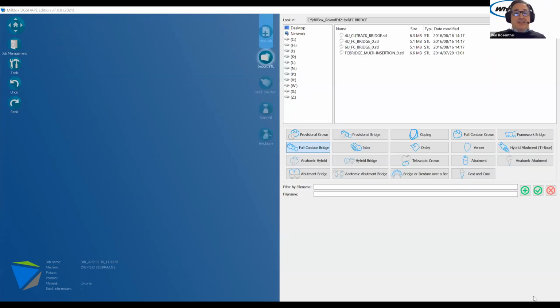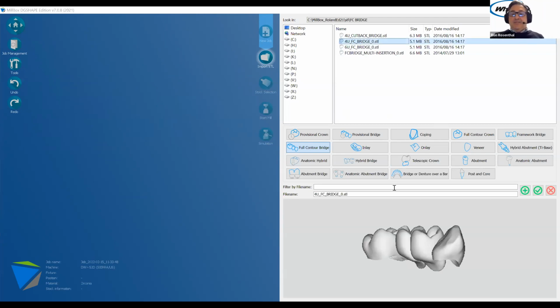So you have a number of choices you can pick project-wise. In this particular section, I'm going to pick, let's say, a full contour bridge, as here. Within MillBox, I will identify this as a full contour bridge object type, so it associates the correct strategy for cutting with the actual project.